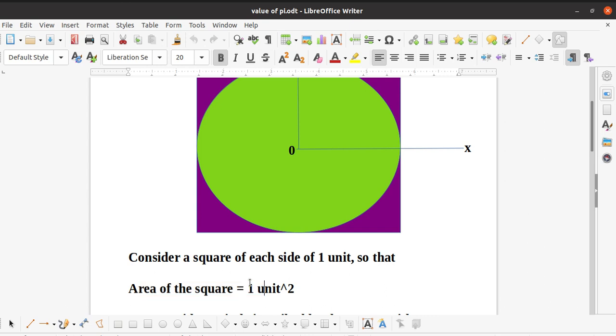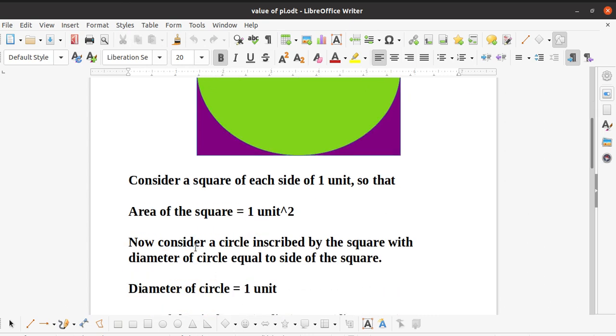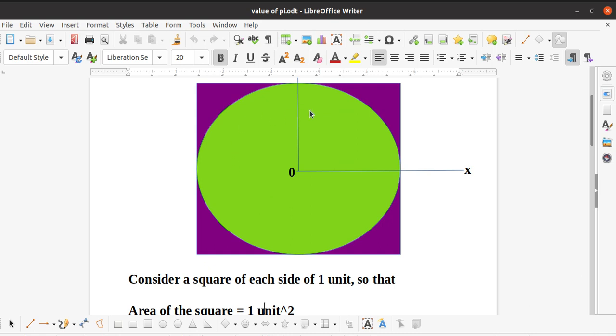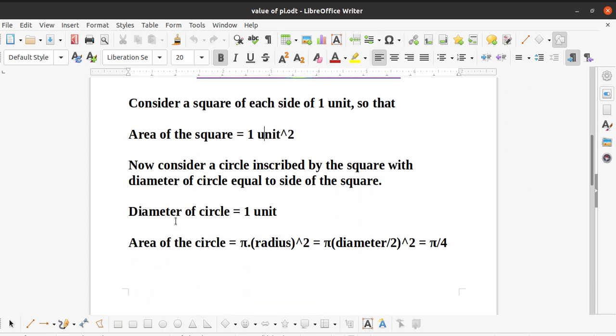Now consider a circle inscribed in the square, with the diameter of the circle equal to the side of the square. I have shown you the circle in green color, whose diameter is also 1 unit, equal to the side of the square. The area of the circle is pi times, as you know, the square of the radius.